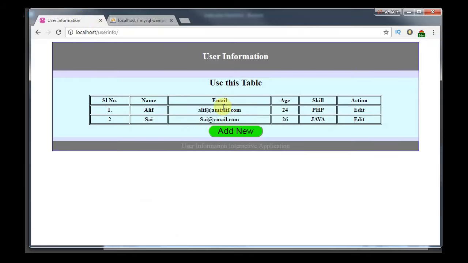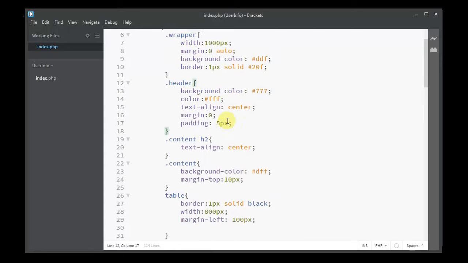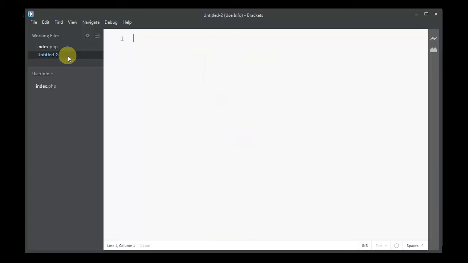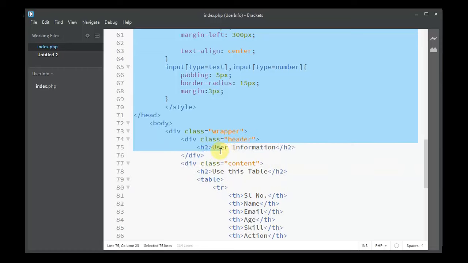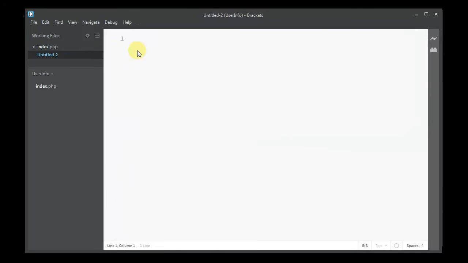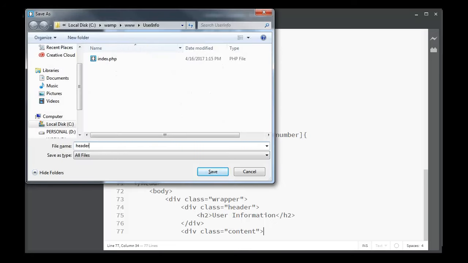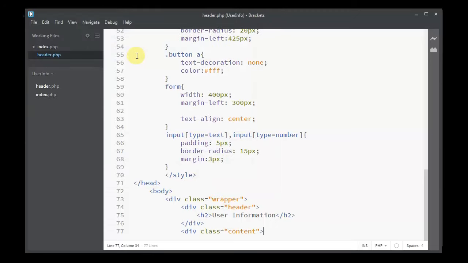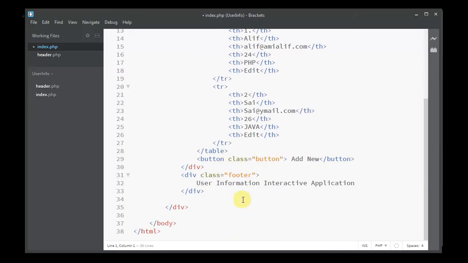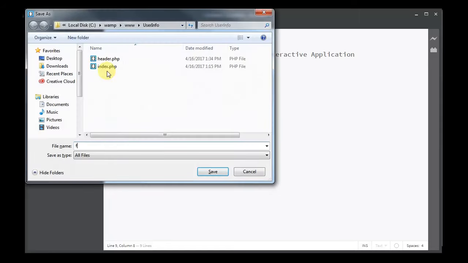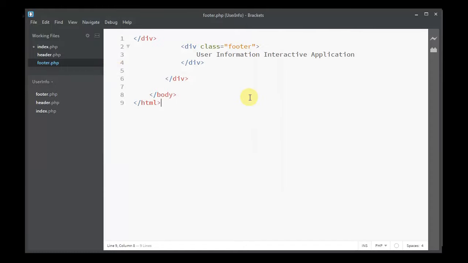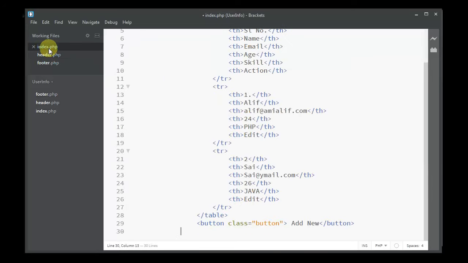Okay, here we are not retrieving data now. So what we do here, we take a new page. Control N, we take a new page, and from the index page we move everything until the content to our new page here, and we save it as header.php. Then go to index.php, and you can see this one is the content div. So Control X, we take another new page, and Control S, footer.php. Okay guys, so we have the header and footer separately, and in the index page there is only the content.